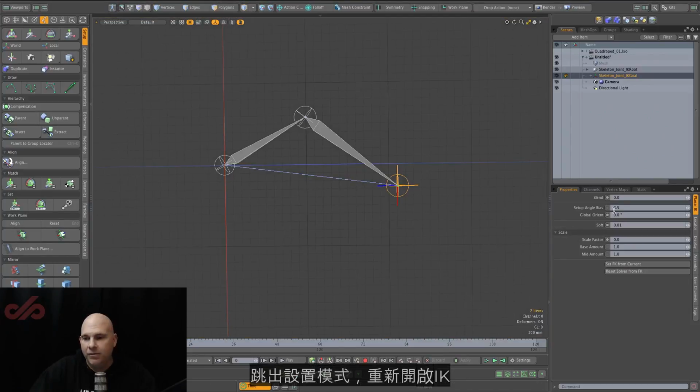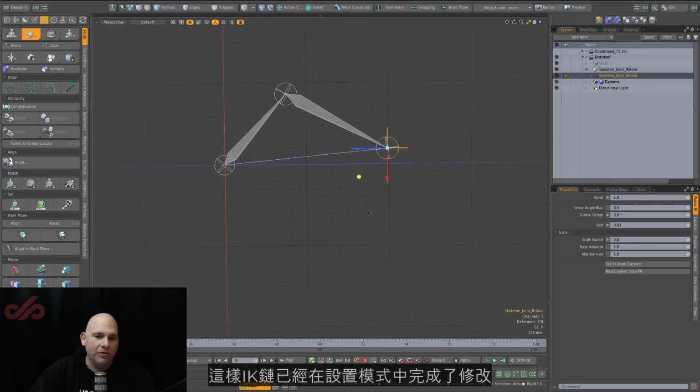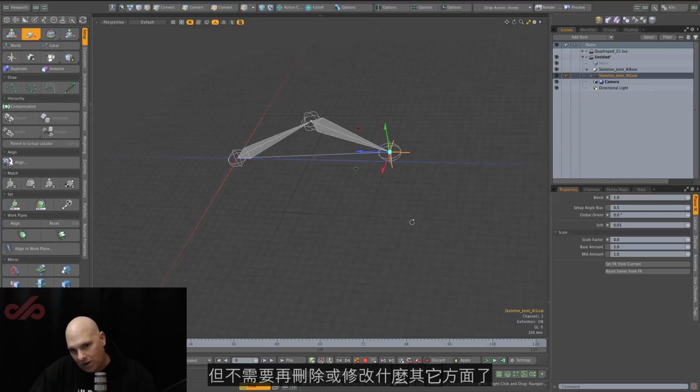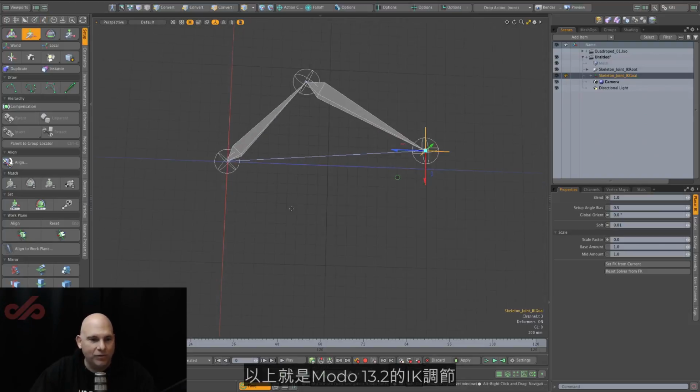Hop out of setup mode, turn our IK back on, and voila, we have an IK chain that has been modified in setup mode. Nothing had to be deleted or modified, and it's all working. So, IK adjustments for Modo 13.2.